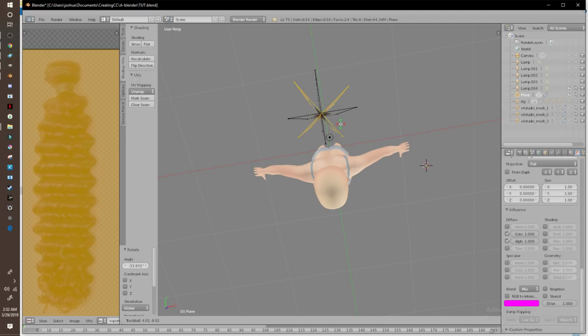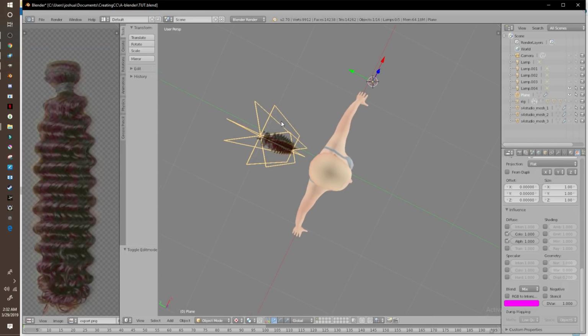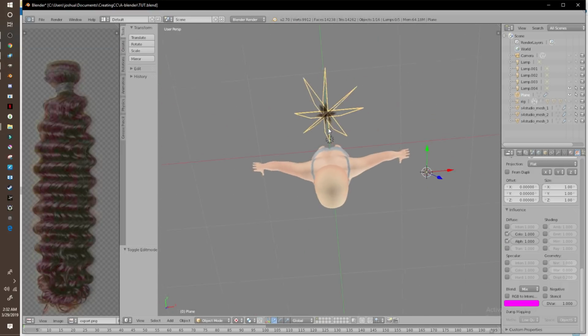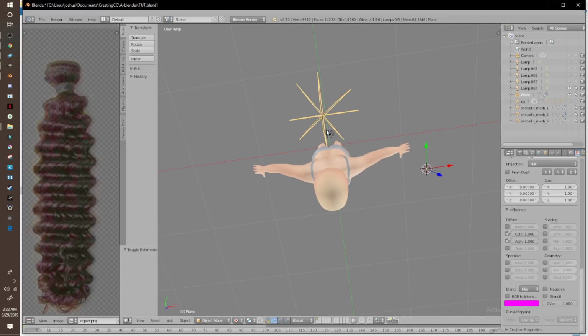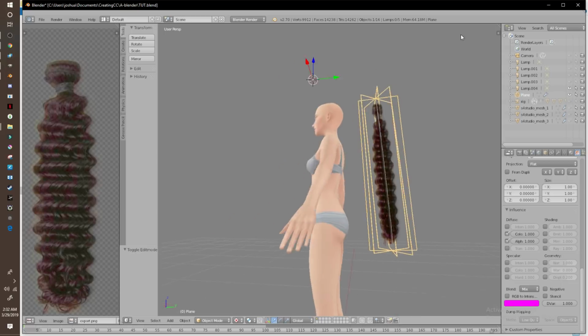I usually just stick with these angles. So this is how it should look. These are all my angles.